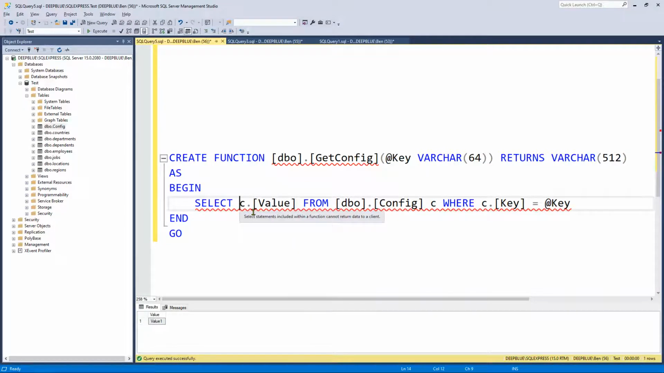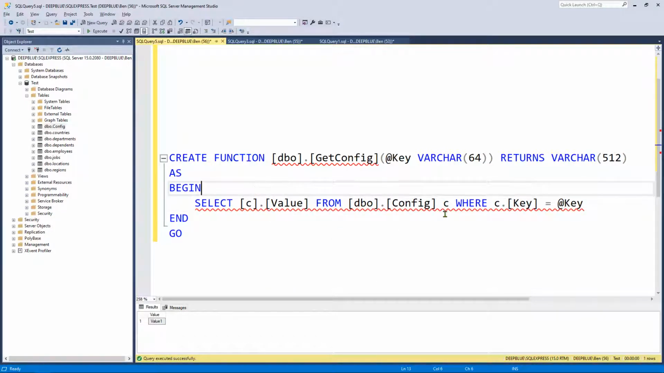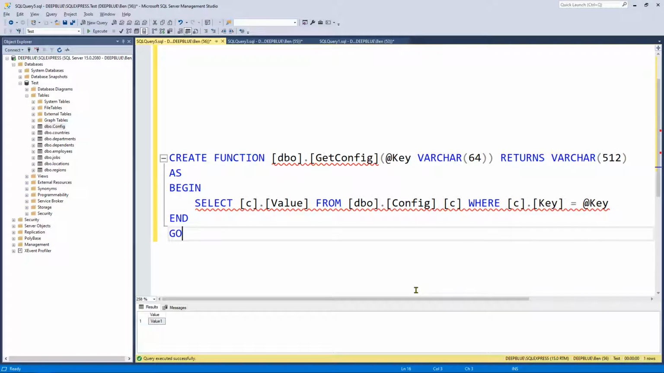But likewise, if you really wanted to, you could put your aliases in square brackets as well, but even for me that might be potentially overboard, but I'll tell you what, let's run with it. Now the reason we've got a red squiggly line here is because we're not returning anything.